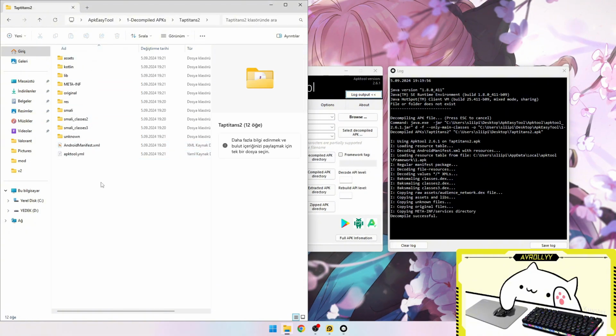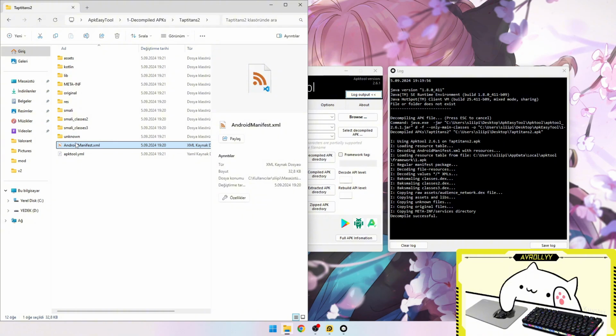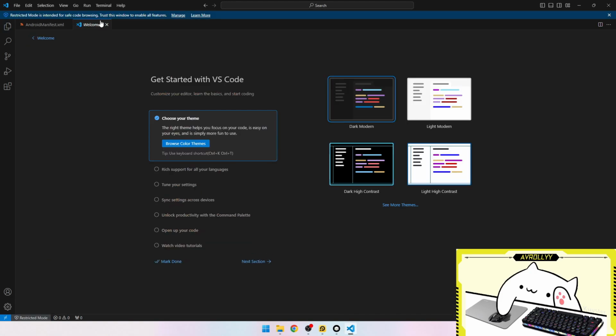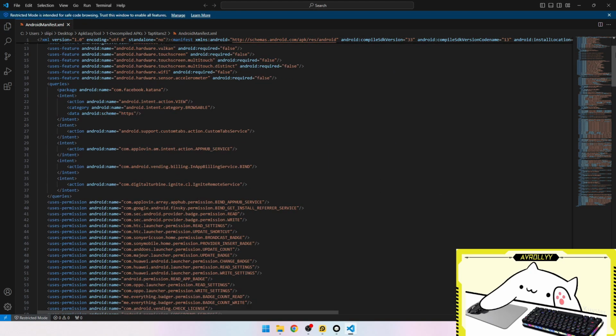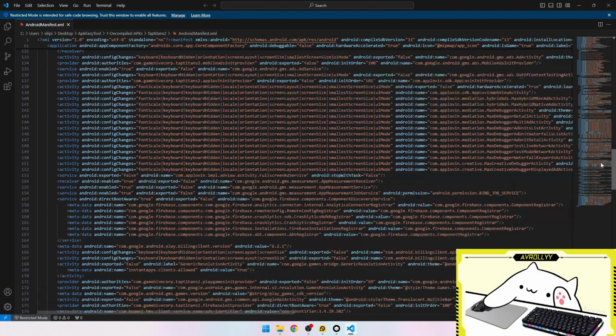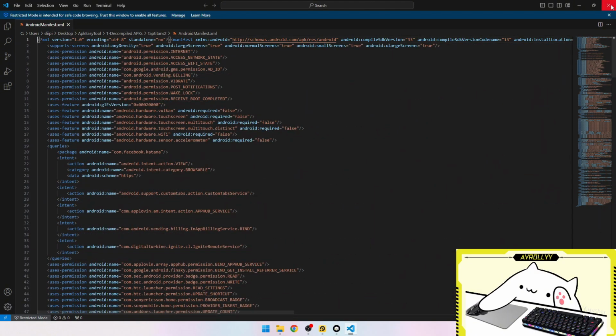Meanwhile, our APK has already been decompiled. Here we have the Android manifest, lib file, and assets that we will generally use. Our Android manifest file usually contains the version of your application and the processes it uses. Even though we do not use it much, this file will be needed for the skip update method.